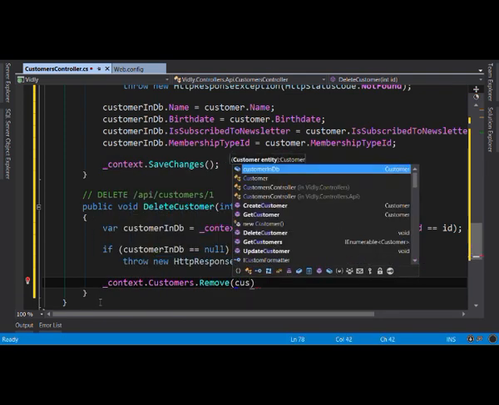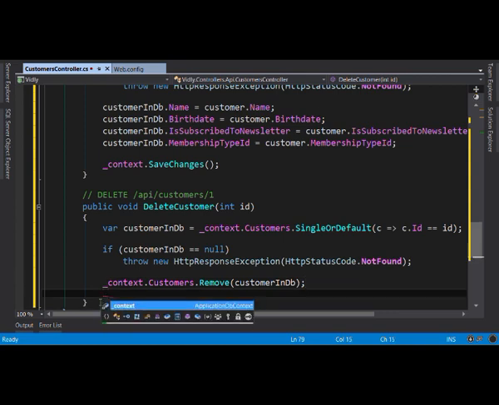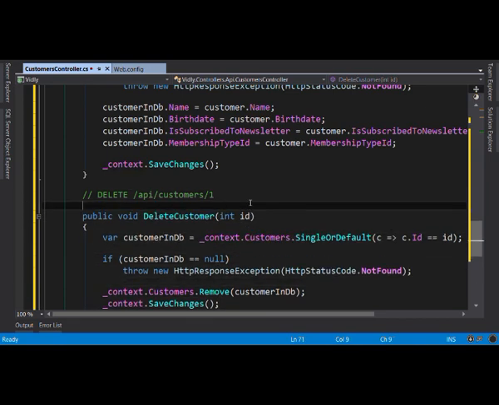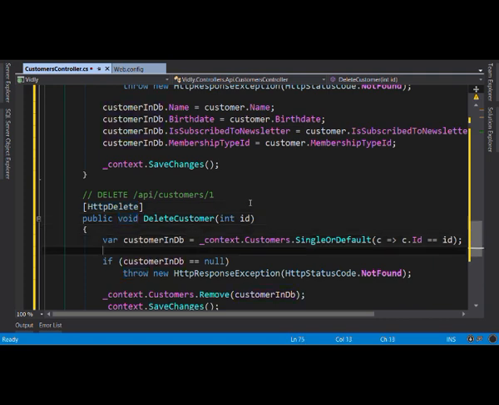Now at this point, context.customers.remove this customer in DB. So this object will be marked as removed in memory. And then we call save changes and we're done. Just remember to add HTTP delete attribute here. So this is how you build APIs with ASP.NET Web API. Next, I'm going to show you how to test this API.